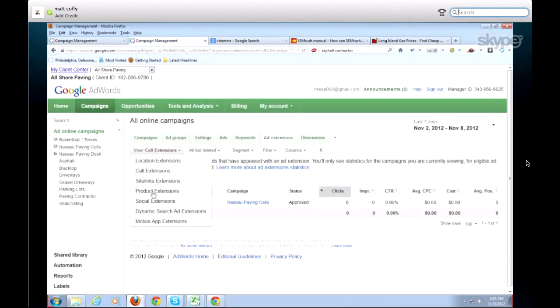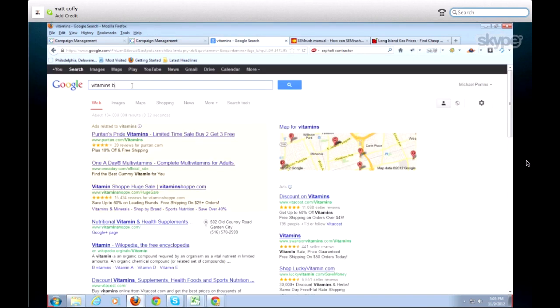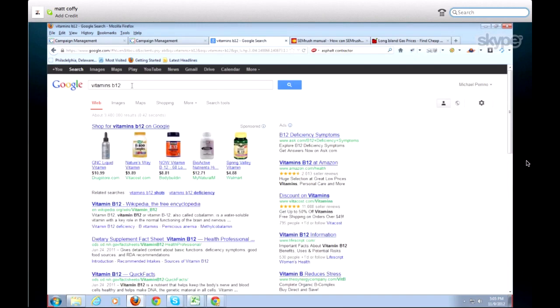Product extensions. Well, what I mean by that is simple. Here, vitamins, let's say B12 vitamin, whatever. Well, here, these are product extensions. So I can actually have a product to display, and then I can click on that as well.